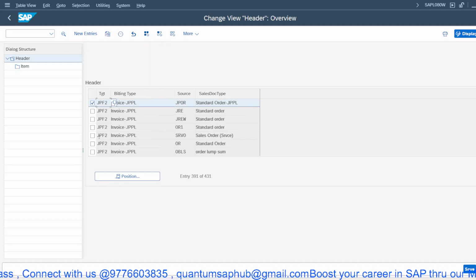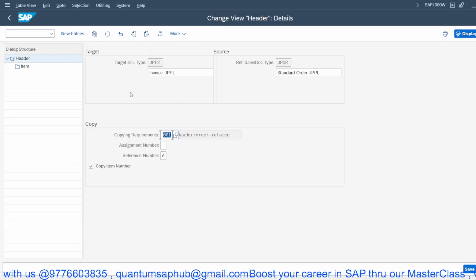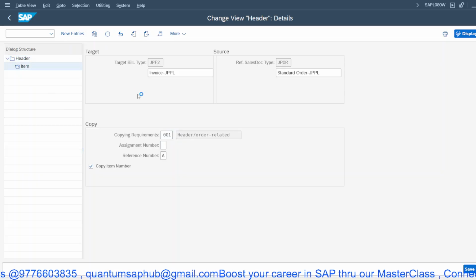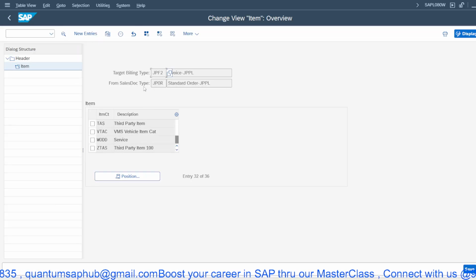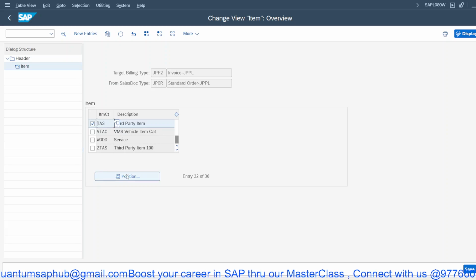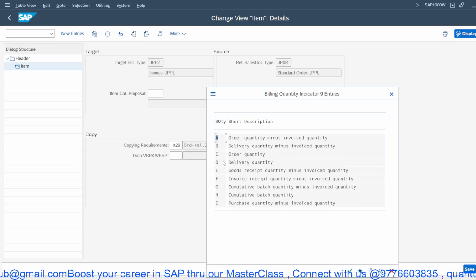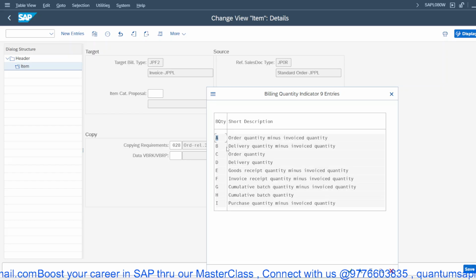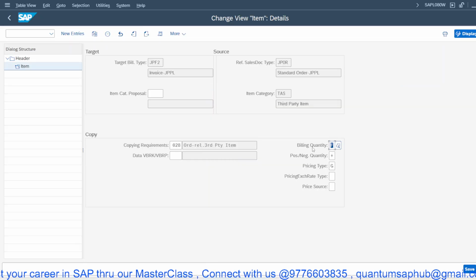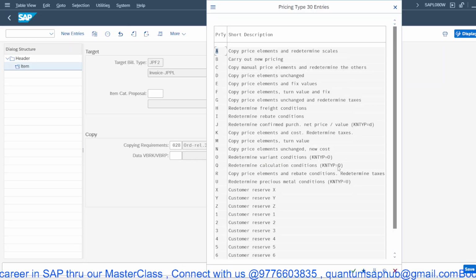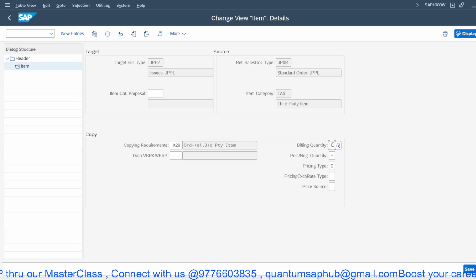So we go to this as a header, but you have to go to the item. What is the item? You can see this TAS. For TAS, what is the issue? You double click here. The billing quantity reference is F. F from where? Delivery quantity minus invoice quantity. So the billing quantity they are not able to arrive at, each to be billed. Relevance is pricing type G and your F is the control.